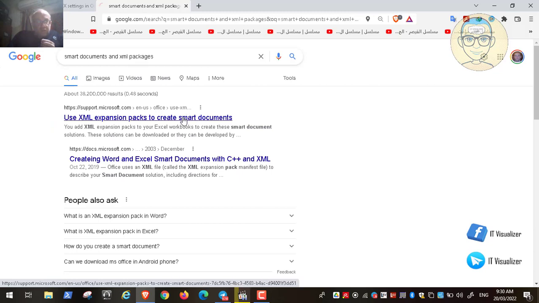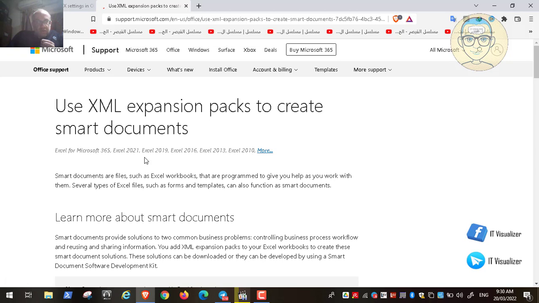Okay, let's see what you mean by this. Smart documents are files such as Excel workbooks that are programmed to give you help as you work with them. Several types of Excel files such as forms and templates can also function as smart documents.